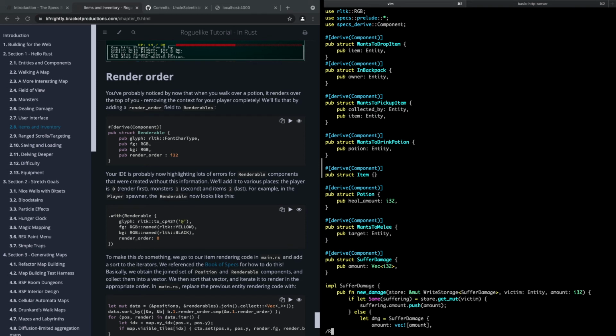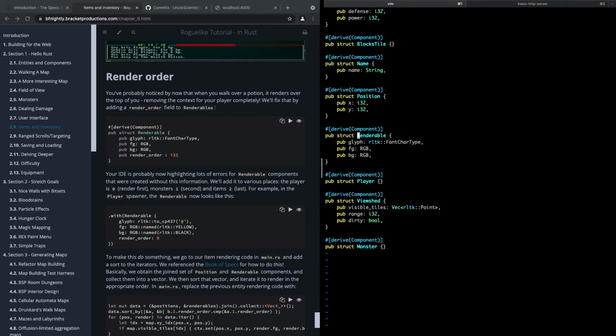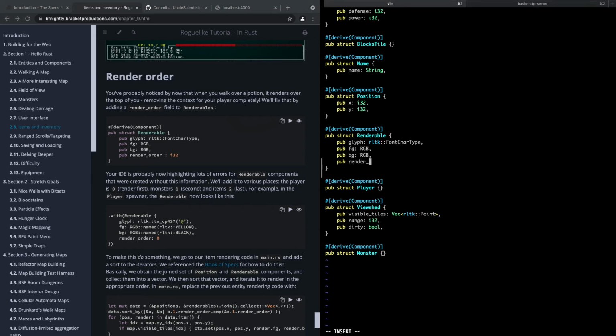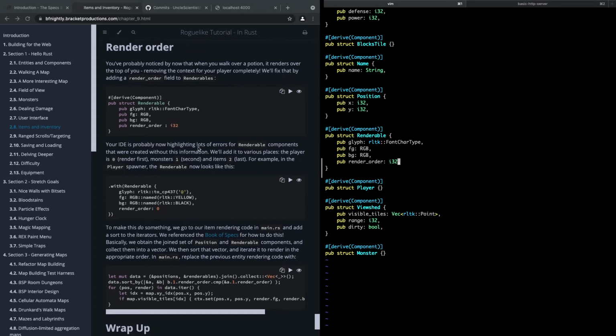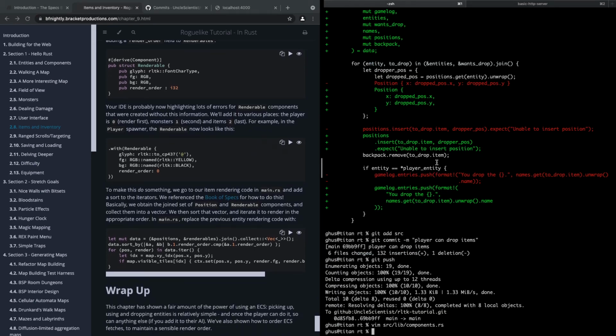So we go into components, renderable. There's a little typo there. No S. Pub render order, i32. Your IDE is probably now highlighting lots of errors. I don't use an IDE. I use Vim. I know there are things you can add to Vim and NeoVim to make it IDE-ish. Haven't quite gotten used to those yet.